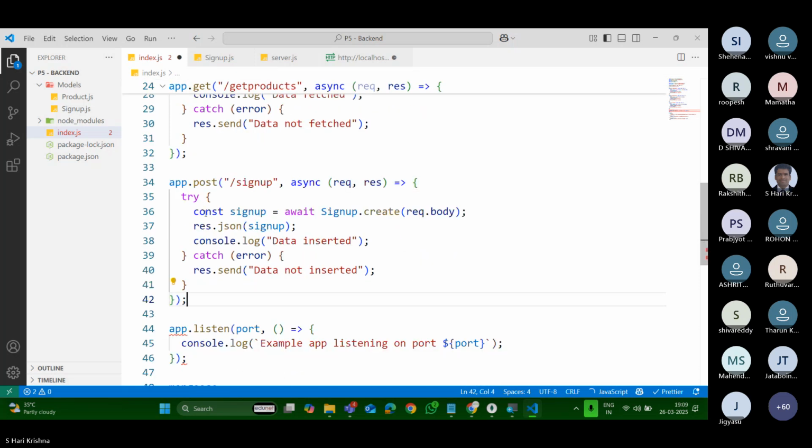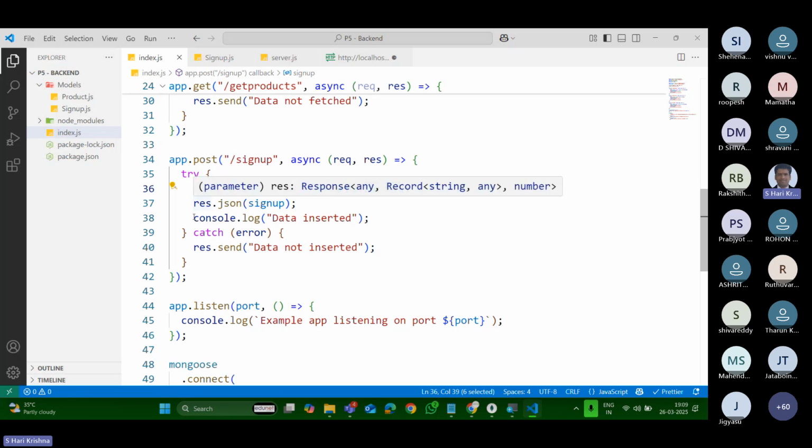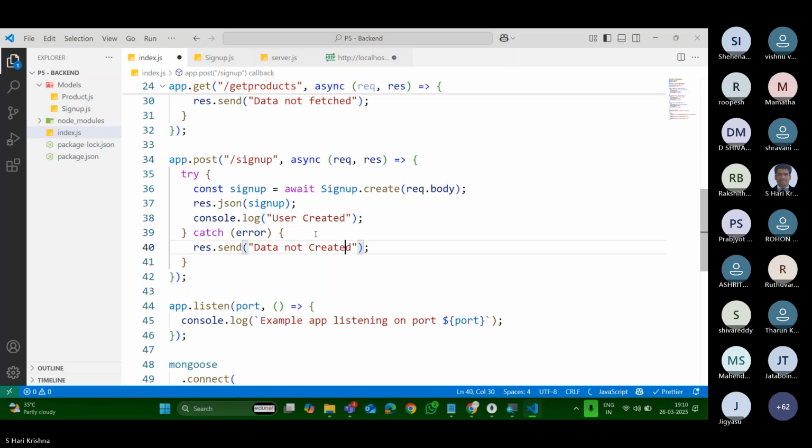So what I am trying, the endpoint is sign up, and it will take the request from the body and create it. And similarly, if the data is inserted, instead of that I'll write user created, and here you can say user not created.